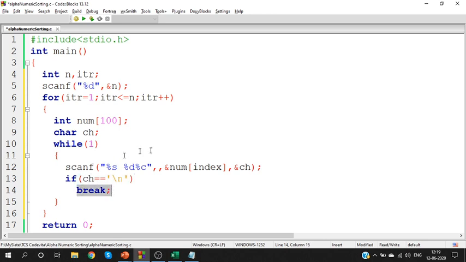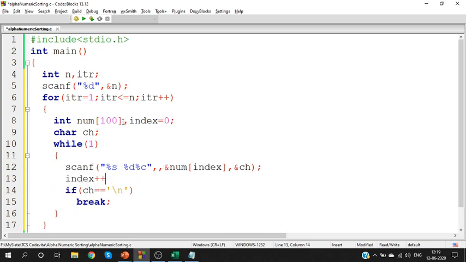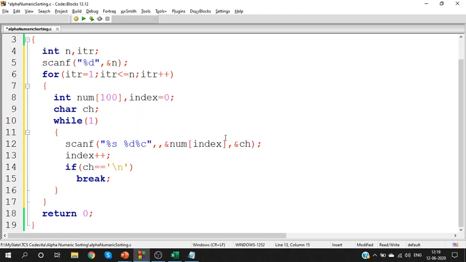Is it clear? Okay. So here we'll need the variable index. For the number array, we are storing it in particular index. You'll be familiar with array concept. So index starts from 0. After storing it, what should you do? Index plus plus.